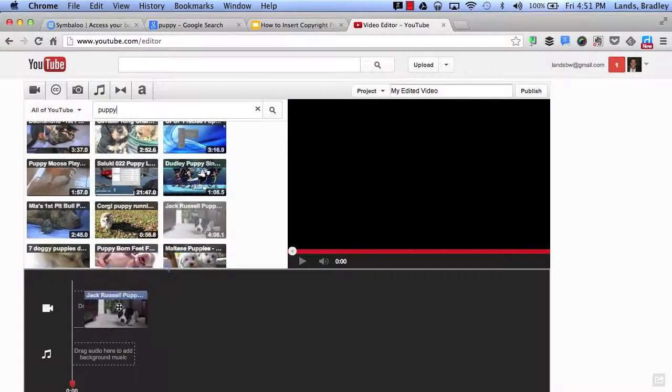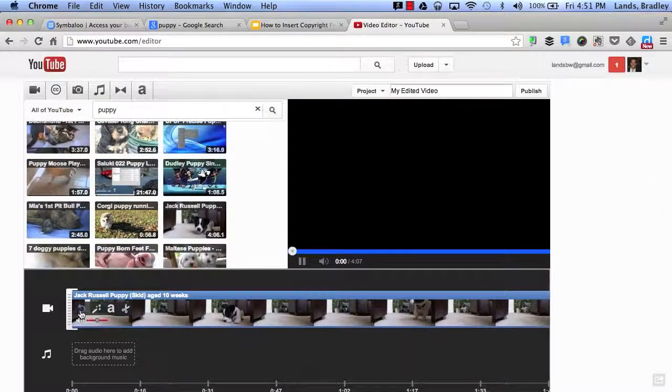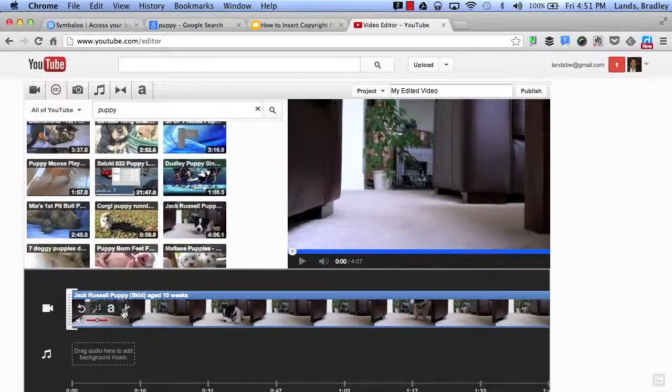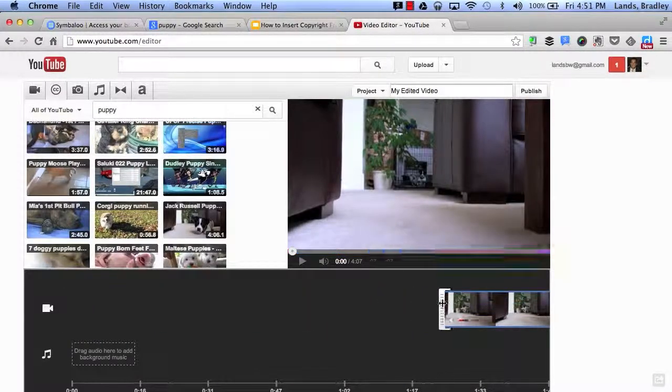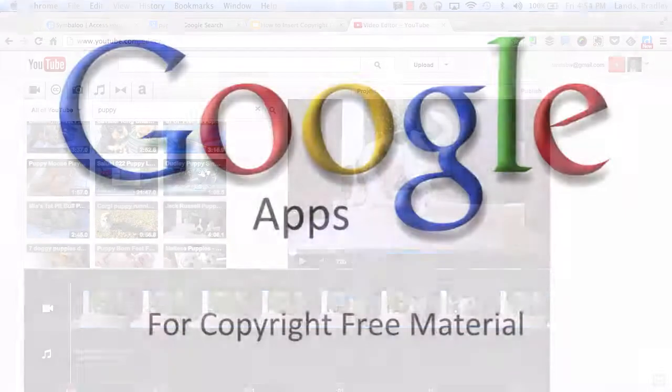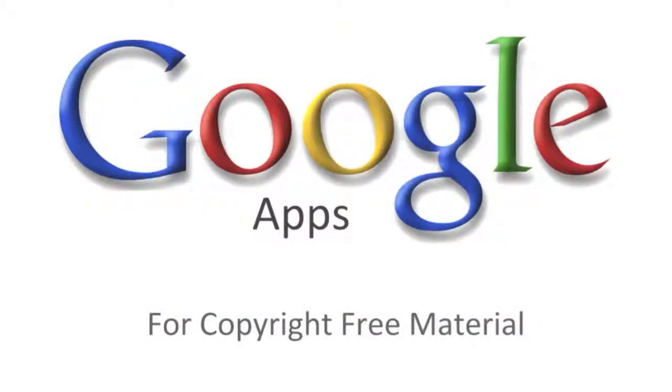So I'll insert this into my video editor, and this will allow me to edit, add text, or even crop the video any way I'd like. So remember, the next time you need to use copyright-free material, be sure to use Google Apps.